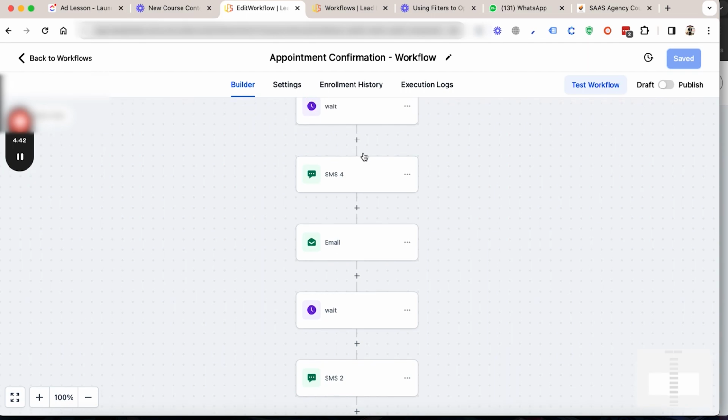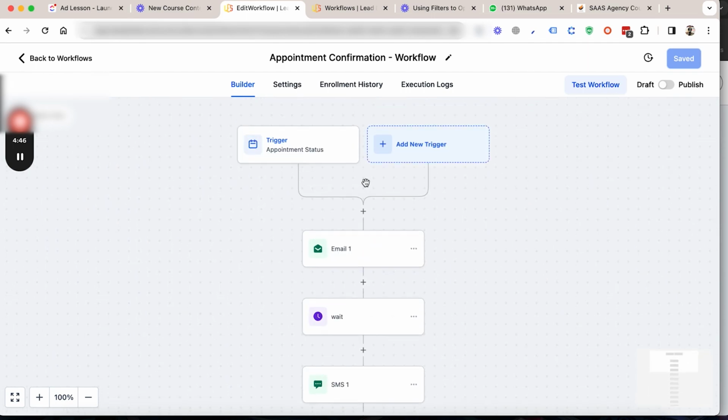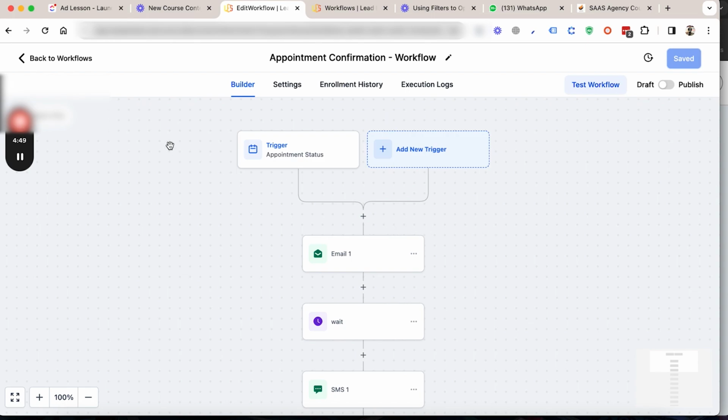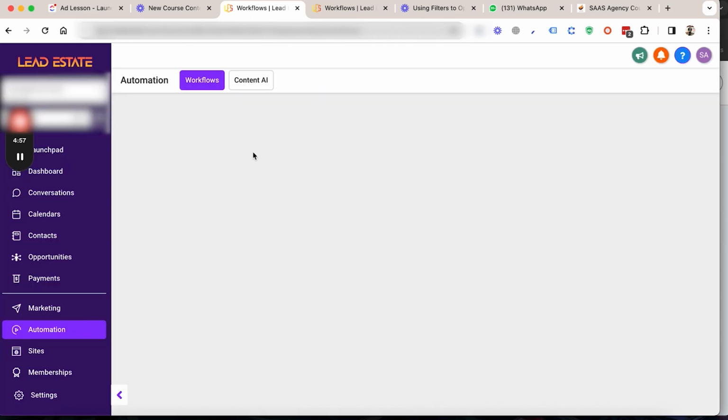And if you want to add more steps in here, more emails, SMS, and internal notifications to your side, you can add that here as well. Once you get that done, all you have to do is publish and save. So that's how you set up the calendar and its related workflow.